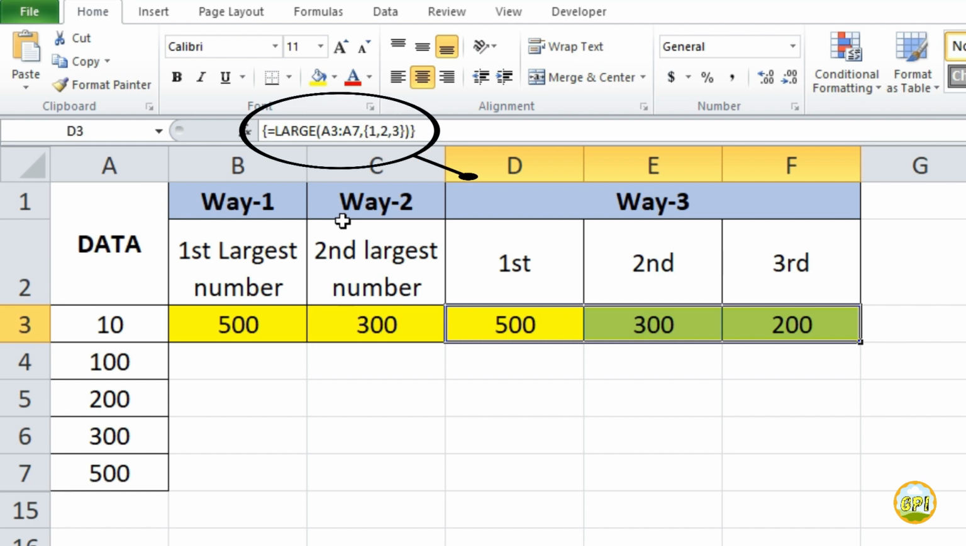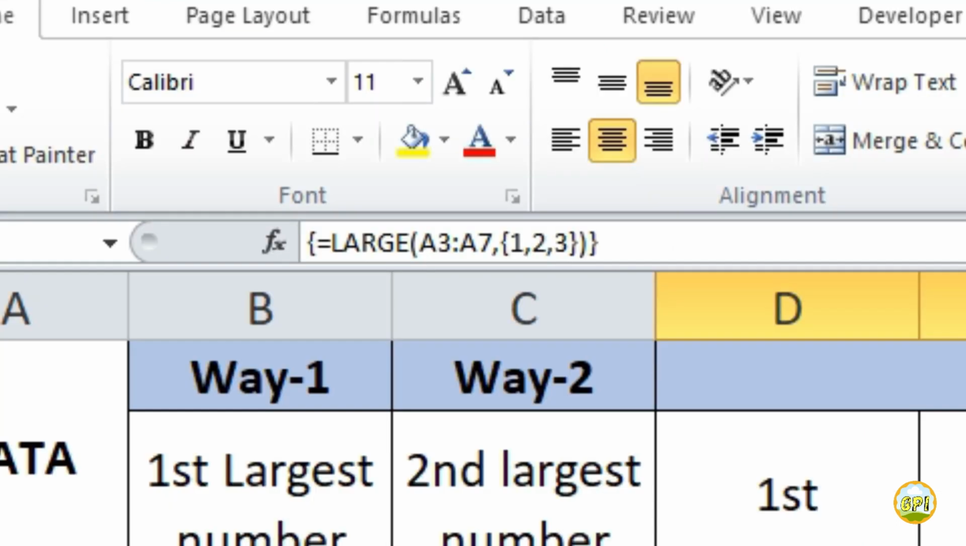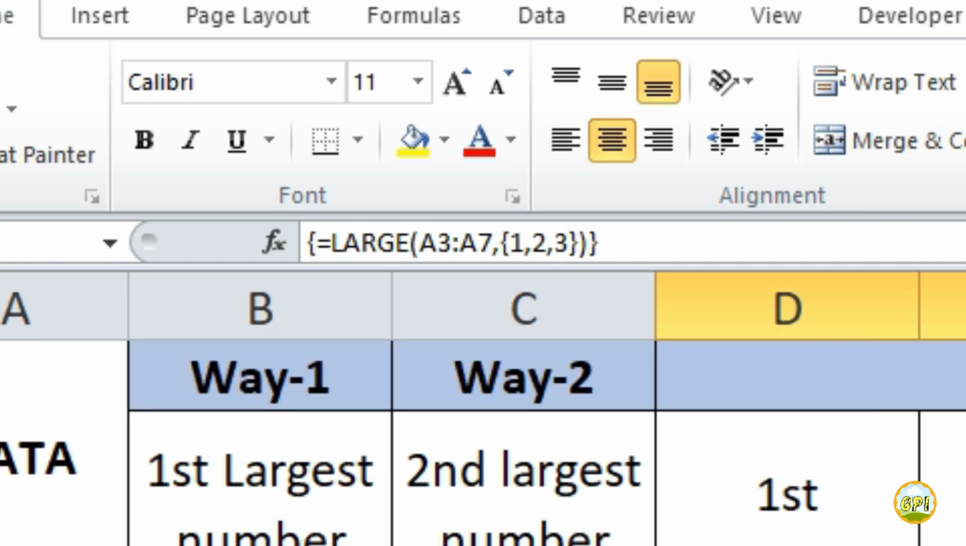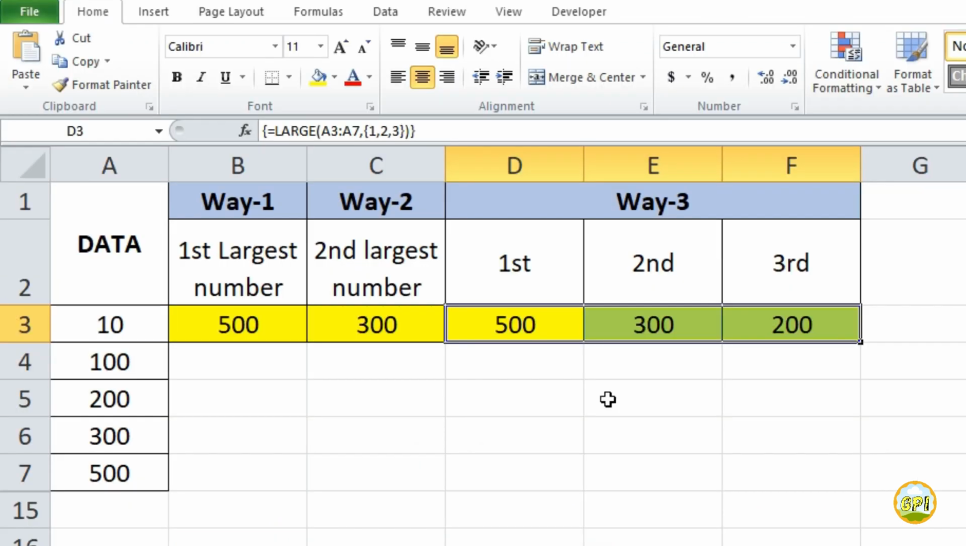I want you to take a closer look at this formula here. There are a few main things which we should not miss in order to see the correct result. First, don't forget to add curly brackets when we want to see multiple results, just like when we want the top 3 largest numbers in our case. Second, you must end the formula with Ctrl, Shift and Enter. Now, when you see your formula, you can see there are extra curly brackets around our entire formula. Those come only if you press Ctrl plus Shift plus Enter.